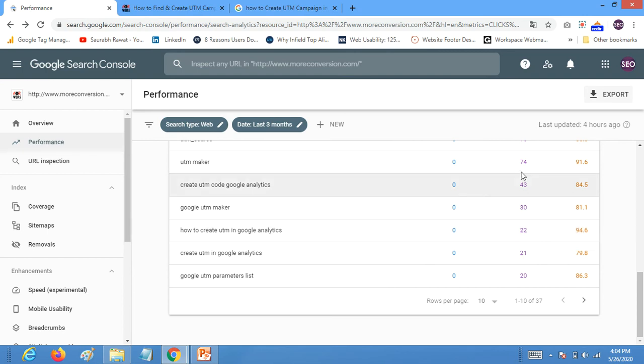This is not matching. So this is the way, two ways you can check ranking on Google. It's a free way. You don't need to invest any money in a paid tool. So you can save money here by using this trick.